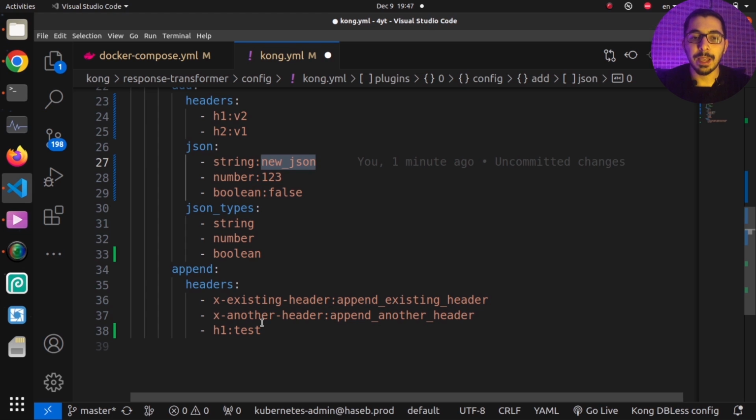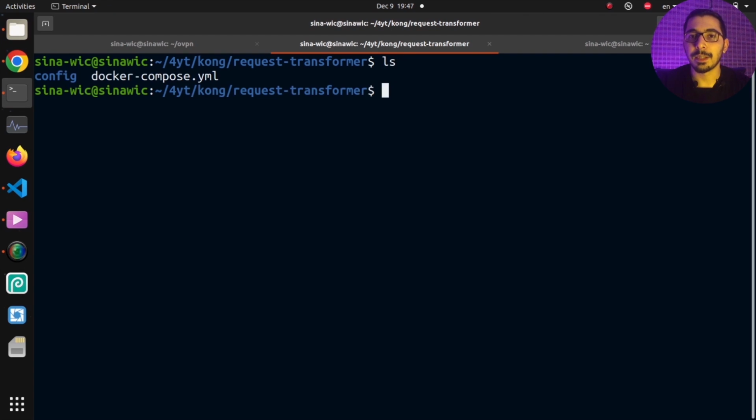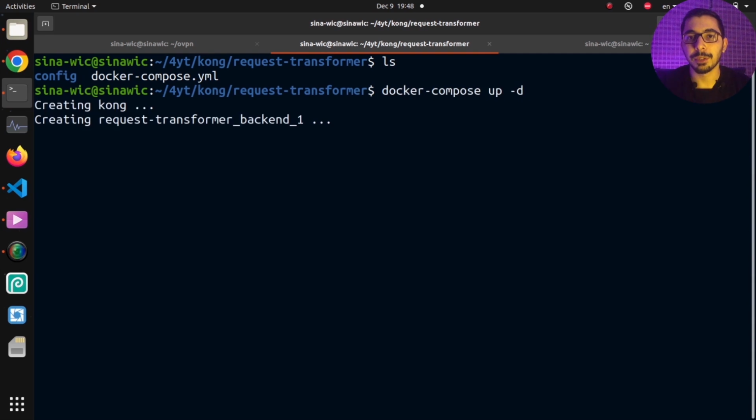So I'll hit save, and if I move to the terminal, let me just make this a little bigger, and if I hit ls, you can see that I'm in the exact same directory where I've got my docker compose file and config directory. So if I hit docker compose up -d, I'm expecting both containers to be created along with a network attached to those newly created containers. As I mentioned before, the network will be shared among these two containers, and as a result they can see each other through their service names.